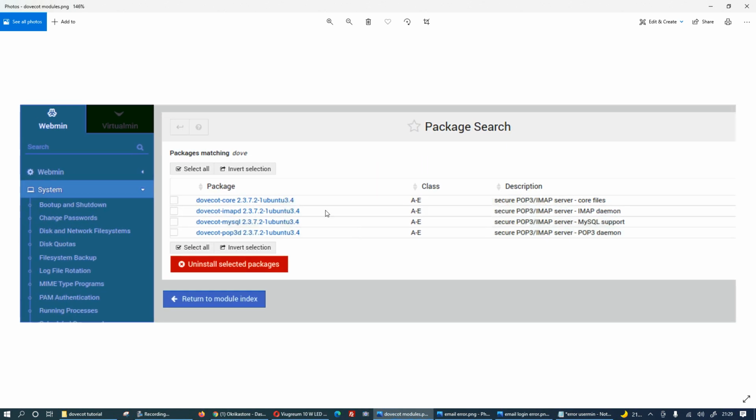So this is just what you would want to check, to make sure that all the packages that are required for your webmail to work very well, and for you to be able to see your inbox or the emails in your inbox, have been installed correctly.